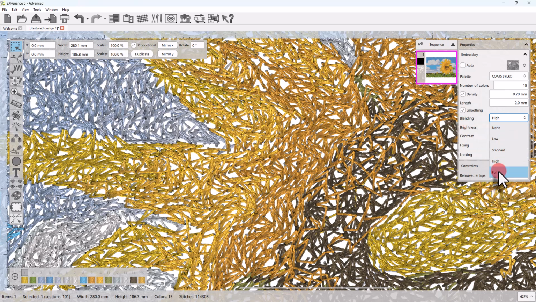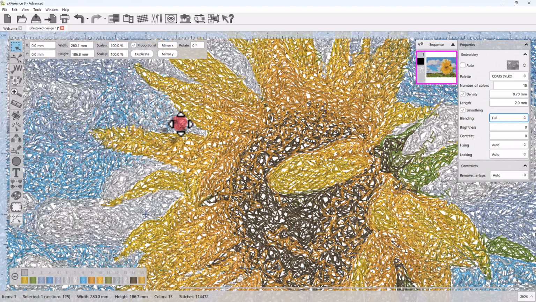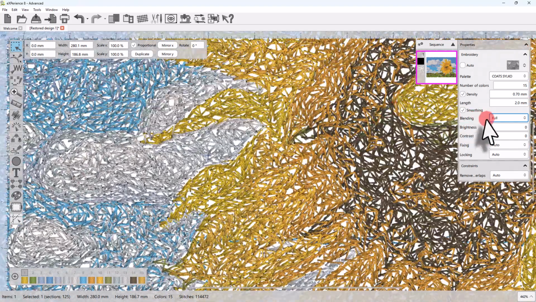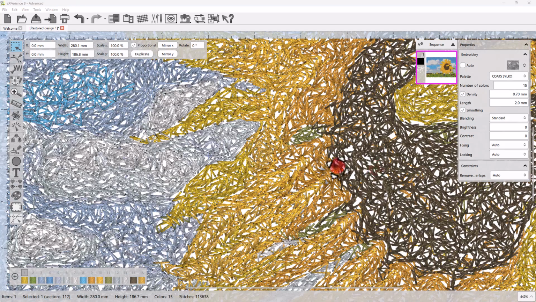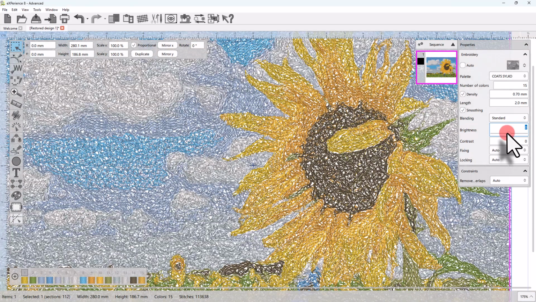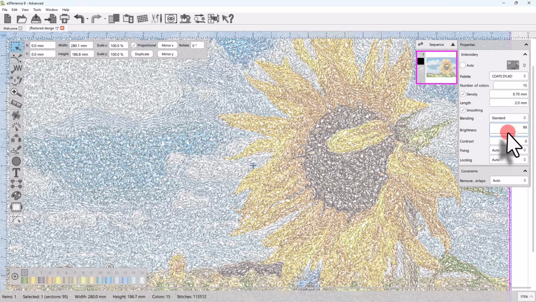Finally, using full, the maximum possible amount of blending will be applied between the design's colors. You can further increase or decrease the brightness of the PaintStitch image by setting a different value. Values may range from -240 up to 240. The PaintStitch design is recalculated to show the defined brightness.